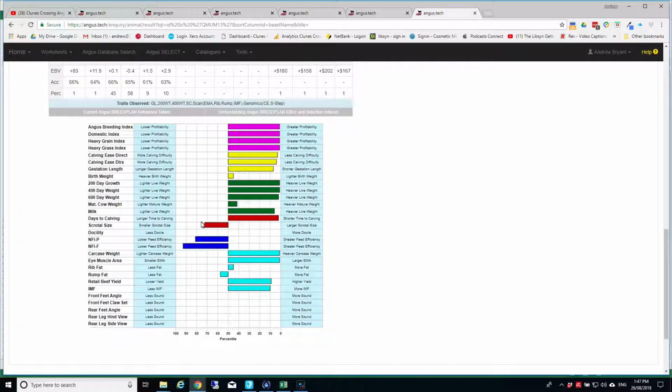Scrotal size a little bit below average, though he's been in an AI program now. He's been giving up semen for AI purposes for the last 12 months, or really since he was a bit older than yearling, and has been very successful. I actually have a picture of his semen up on my Facebook page, which shows he had 95% viable semen, so a very, very healthy animal.